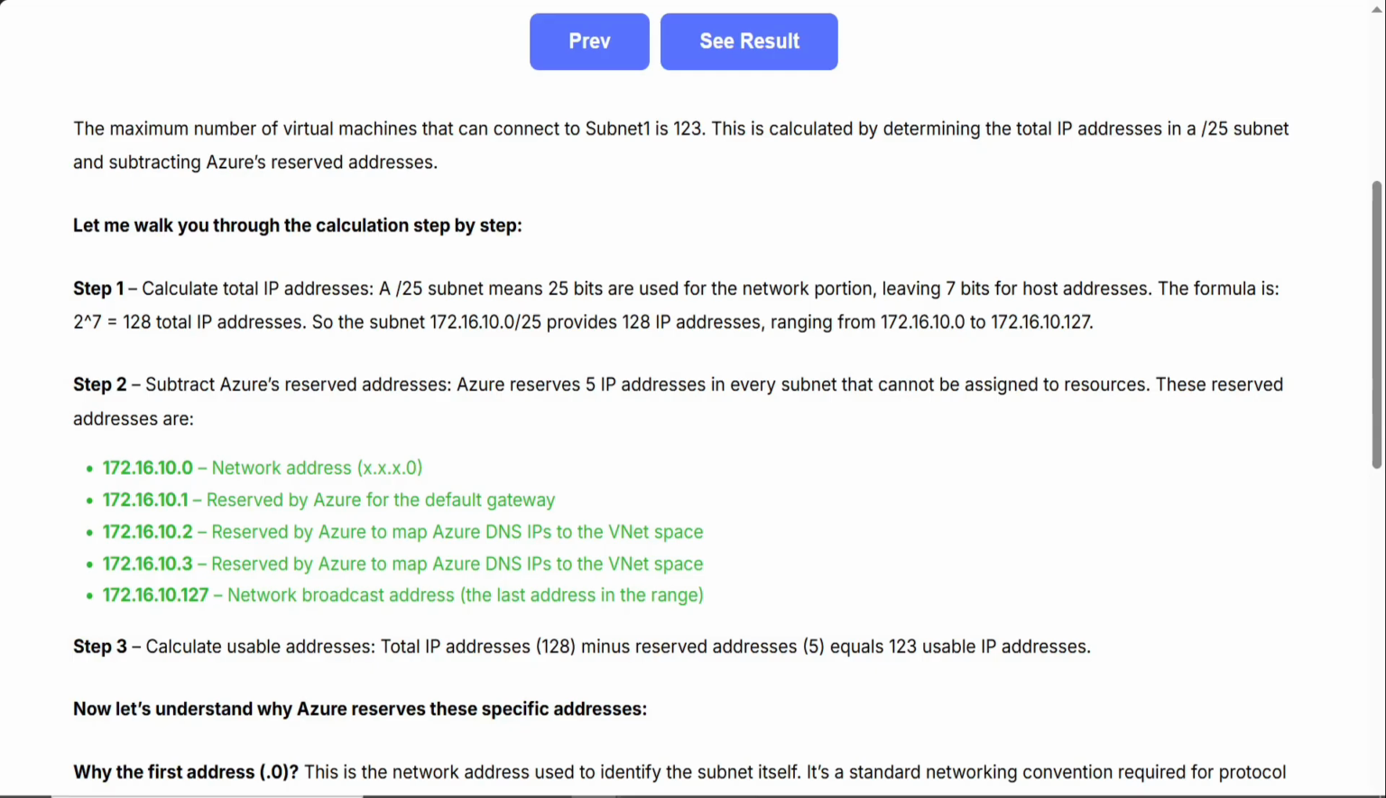So the subnet 172.16.10.0/25 provides 128 IP addresses, ranging from 172.16.10.0 to 172.16.10.127. Step 2. Subtract Azure's reserved addresses. Azure reserves 5 IP addresses in every subnet that cannot be assigned to resources.